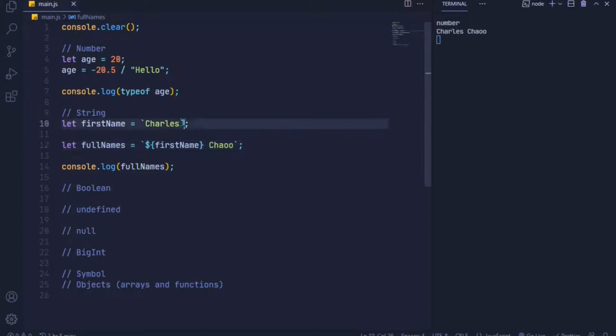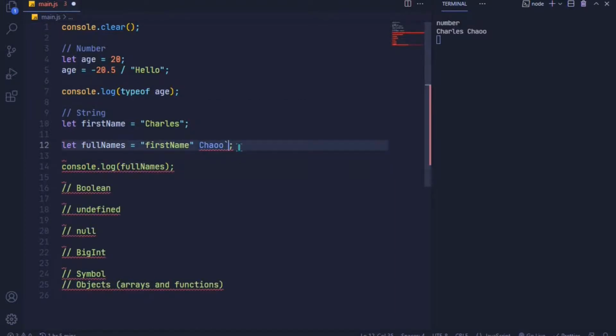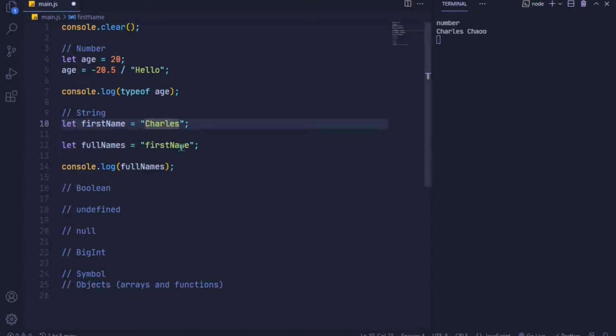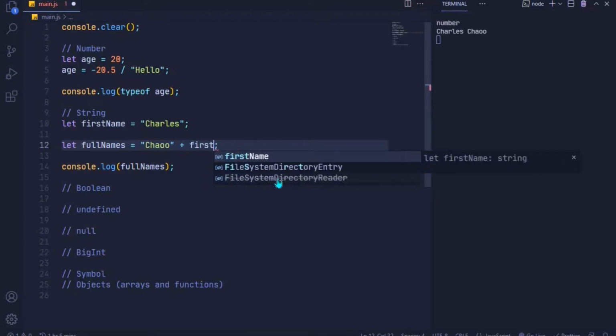So how can you join strings when you have double quotes or single quotes? If you have double quotes or single quotes, you can use a plus sign to join the names. So let me remove this, and then right here I remove this. Let's have this. Okay, so now right here I want us to join Charles with another name. So how can we do that? We can have Chaoo right here, and then right here we join firstName with a plus. So I can say plus firstName.